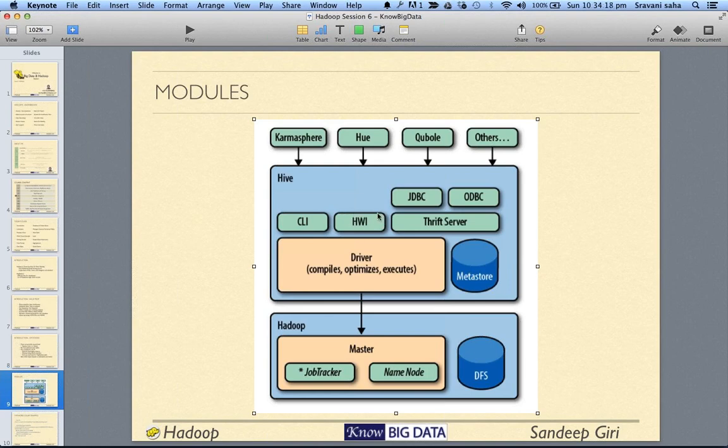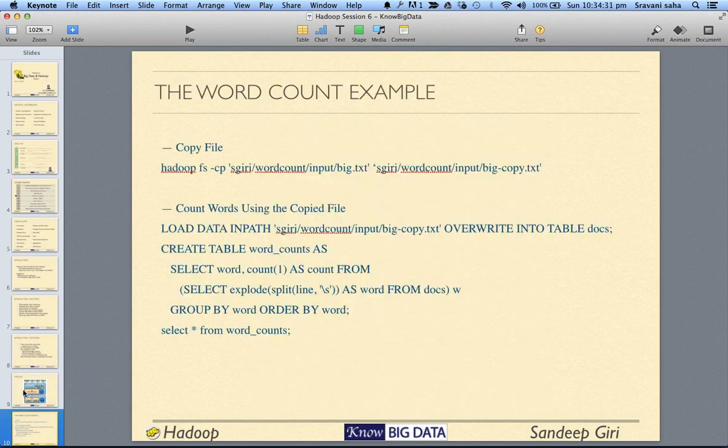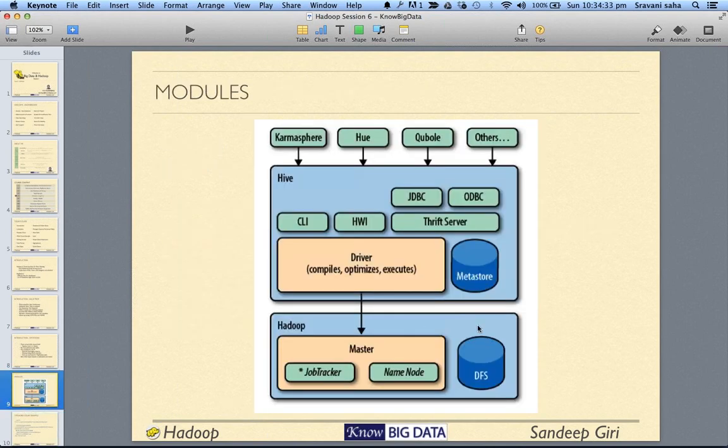The driver, which does all of these jobs, is called either from the command line interface, from the Hive web interface, or from the thrift server. So how many of you know what a thrift server is? A thrift server is a standard service-oriented architecture component.